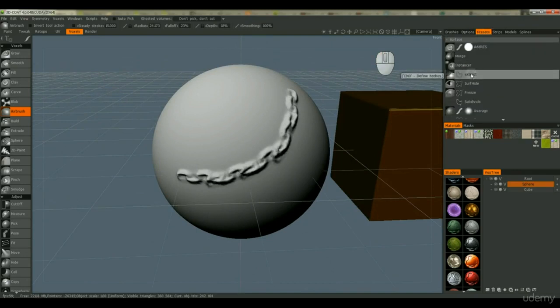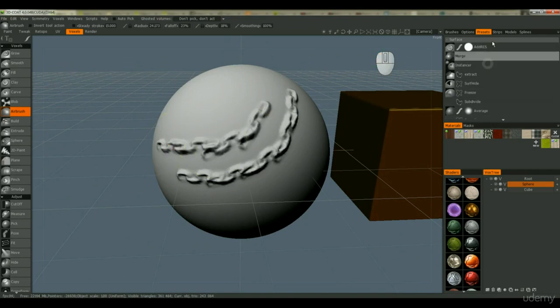Presets are a way to save option changes and brushes together, so that if I always wanted my chain brush to rotate along my stroke, I can adjust those and save it as a preset.